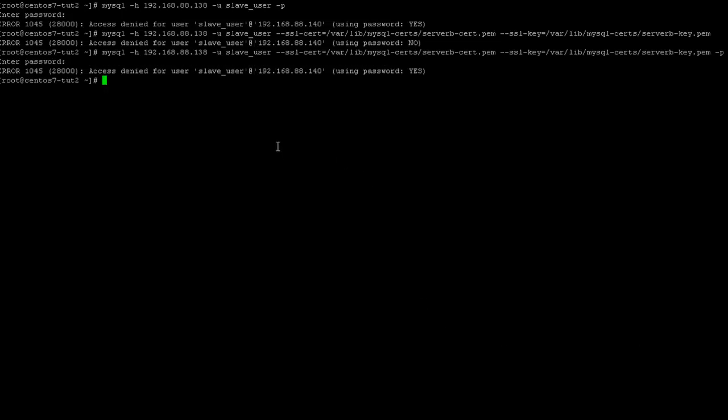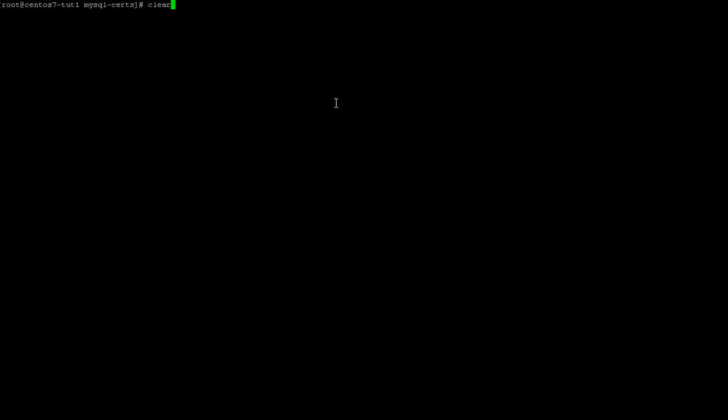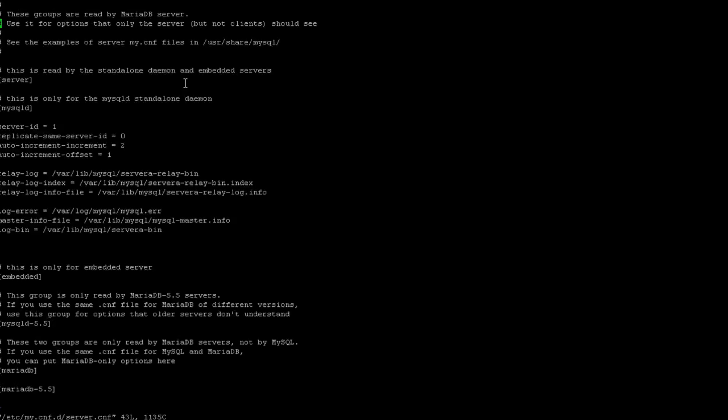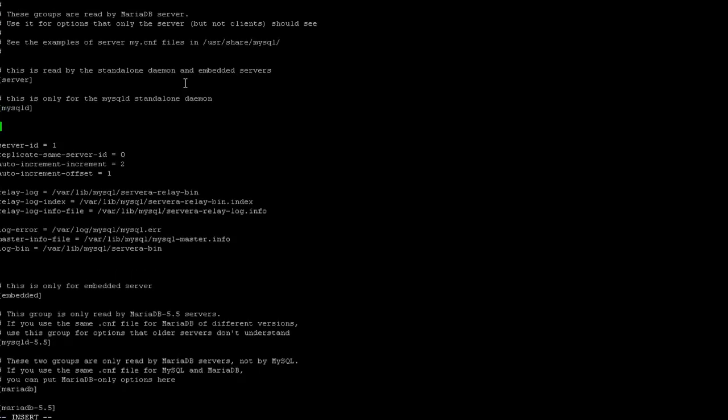Oh, you know what? We haven't configured the actual SSL in the CNF file, so the other server does not know what CA to use to authenticate. My bad. So let's go ahead and actually configure the SSL CA and other settings in the MySQL CNF file. Back to the /etc/my.cnf.d/server.cnf. Here we need to specify the SSL options.